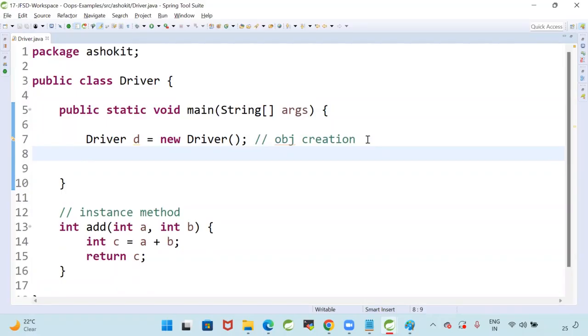What is the meaning of object creation? Allocating the memory. d is a reference variable. What is the data type of the d variable? Driver. Driver is a predefined data type? User defined data type. User defined. It is a class. Can I use the class as a data type?